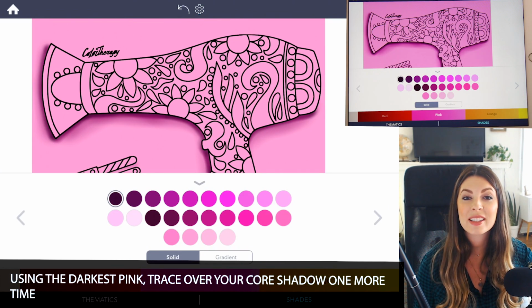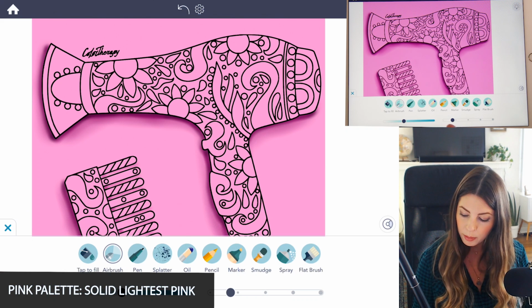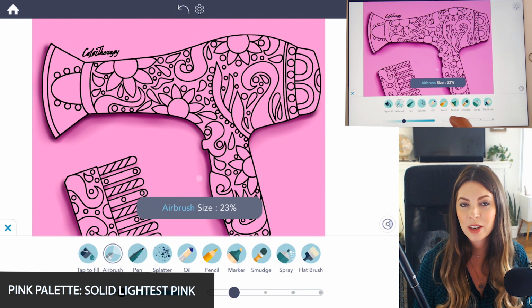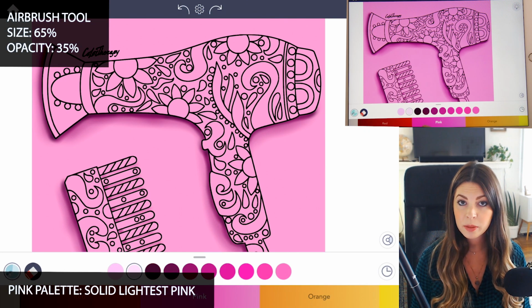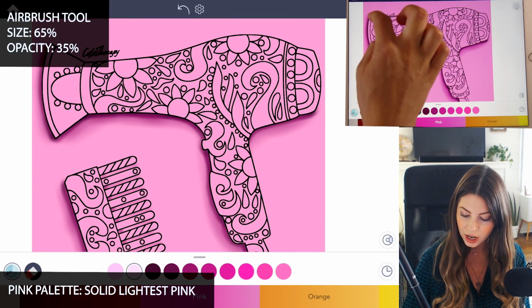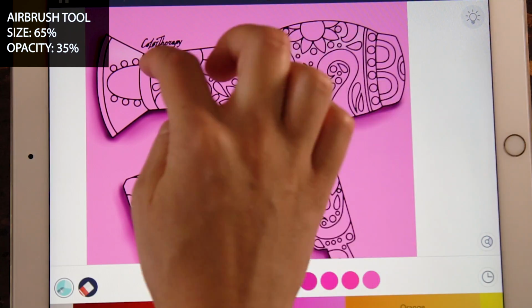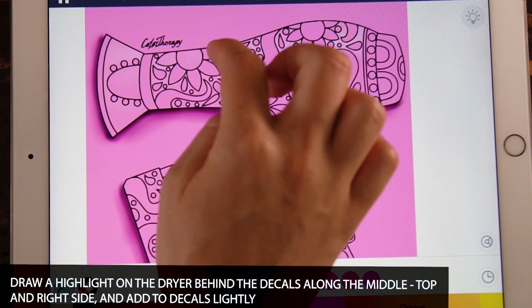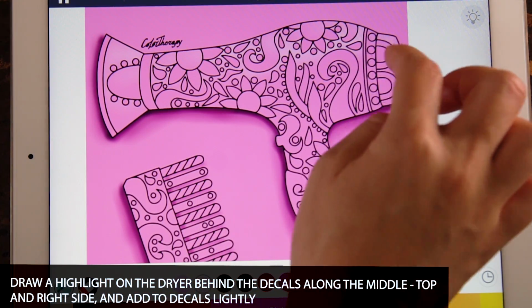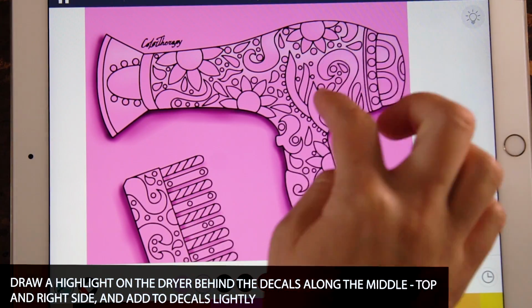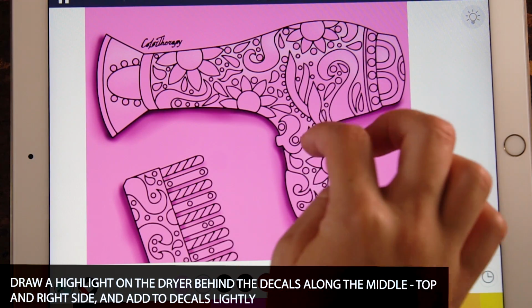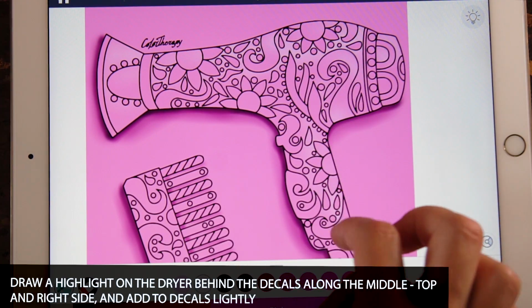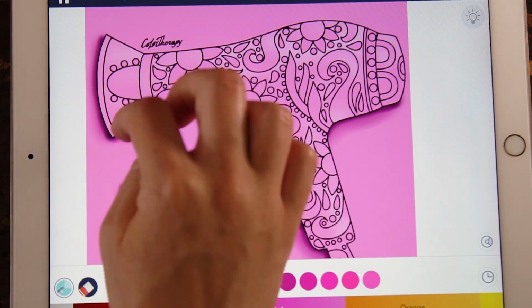Now let's do our highlights, so select the lightest pink. I'm going to set the size to 65 and opacity at 35. So first I'm going to start off by drawing a large highlight just going across the top in the back of the hairdryer. So all the little decals are going to just stick out from it. And I'm going to add a little bit of that highlight to the decals as well, making it the lightest on the top of the hairdryer.